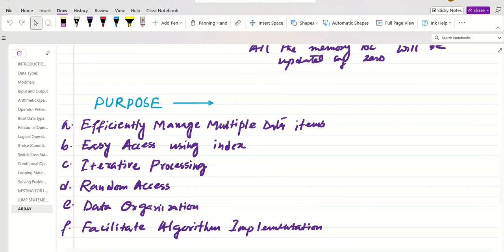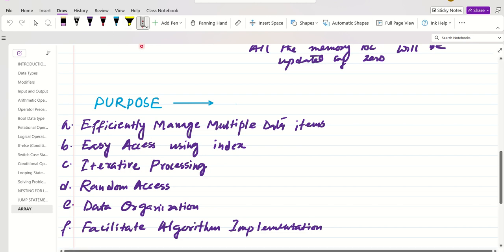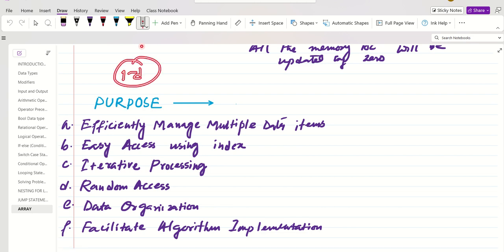We'll see the purpose of why we should use a 1D array, and we'll see the demonstration at the same time. What is the purpose, and its memory management through addressing as well. Okay, so let us see the first one. The first purpose of an array, 1D, 2D, whatever. Right now we know only 1D arrays, so I'll talk about 1D arrays. It says the first purpose is efficiency to manage multiple data items.